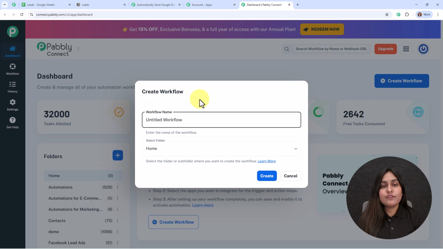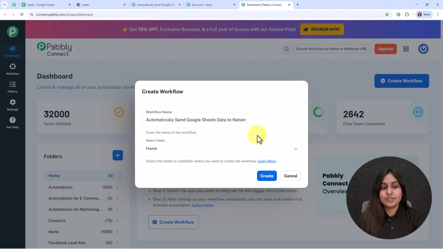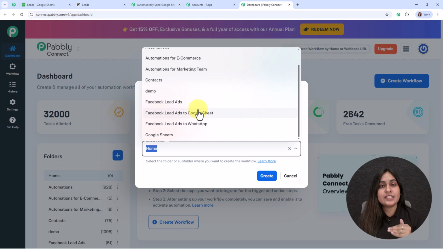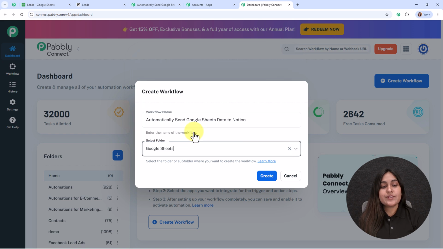a create workflow dialog box appeared in front of us. So here I'm going to give a name to my workflow that says automatically send Google Sheets data to Notion. And for the folder, I'm going to click on this drop down menu, and here you can see the multiple folders that I've already created with different names to save my workflows accordingly. So in this particular case, I'm going to select my folder as Google Sheets. You can select it as per your requirement.